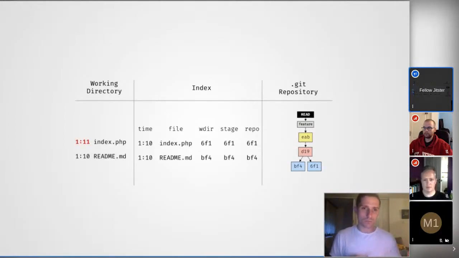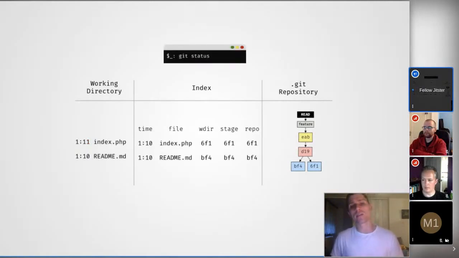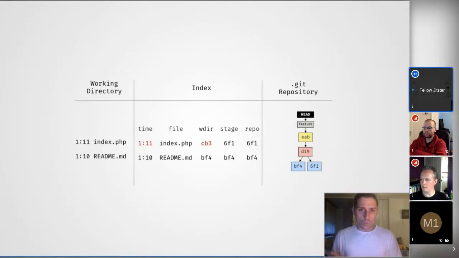At this point, these changes are only in our working directory, and Git is not aware of these changes just yet. Git will become aware of these changes once we type git status, at which point git status will see, oh, looks like my index file is out of sync because this index.php file in the working directory has been updated. So I need to update the information in my index first. So git status will do that. It will update the time of the last update for the index.php file, and it will update the working directory version for the index.php file.